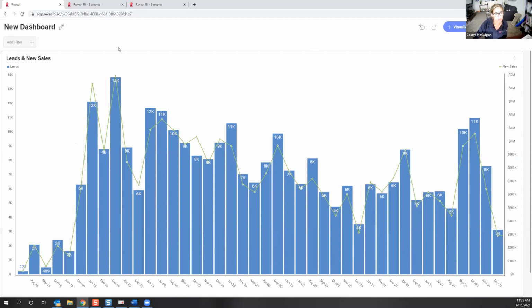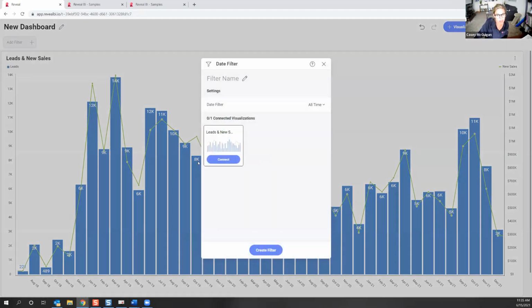Now what I can do is add one of those dashboard filters up here. So I will click add a filter. I'll click date filter, connect. And what Reveal will do is recognize the date field that you're using in your data source. If you had more than one, it would just prompt you to select which date field it is that you wanted to use.